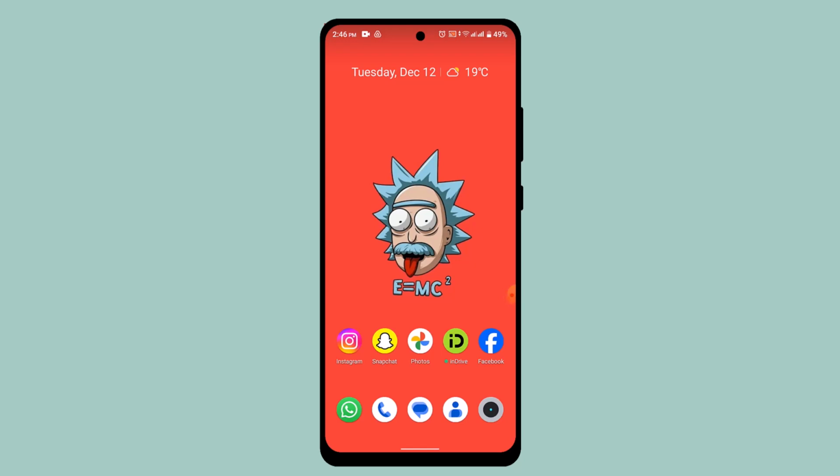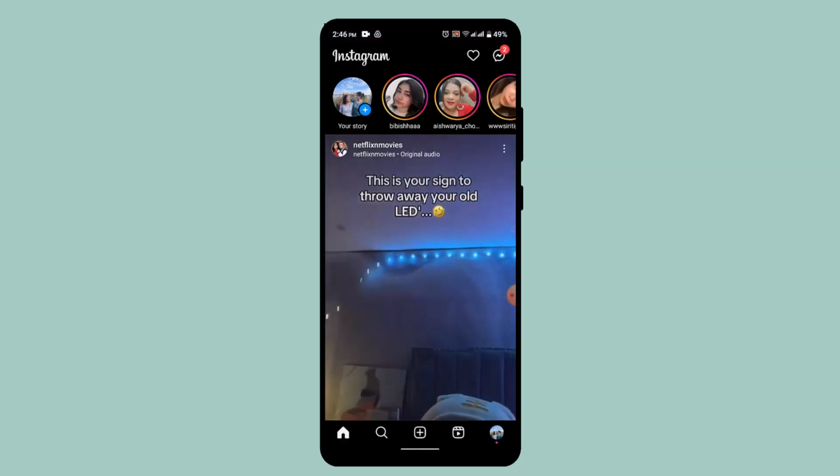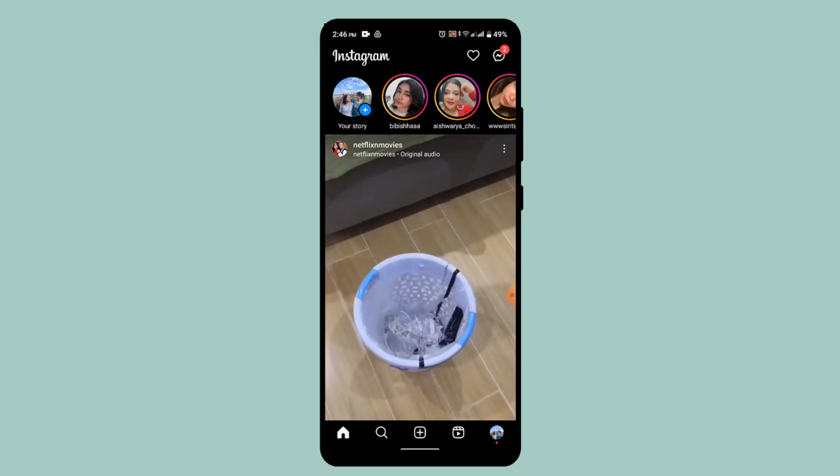Today I'll be showing you the ways to add song on your Instagram story. Now to begin with, go ahead and open up your Instagram account. Once you're logged in, it's going to take you to the interface that looks something like this.